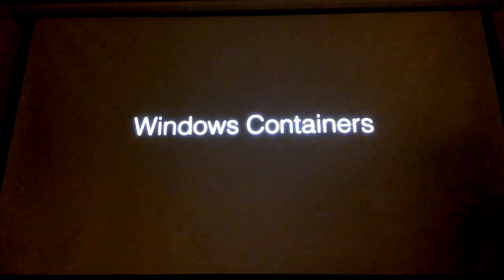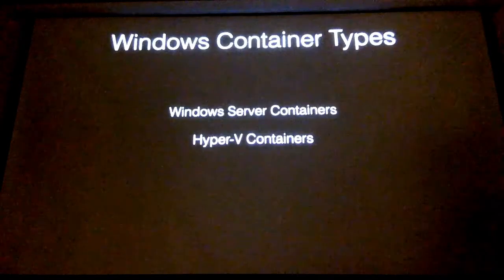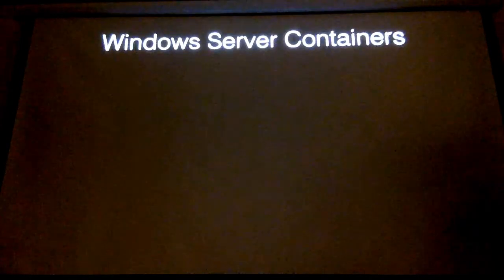What about Windows containers? Mainly, the things that I've already explained apply to both Windows and Linux containers, with small differences, but more or less it's the same. In the Windows world, for some reason, they have created two types of containers. One is called Windows Server containers. One is called Hyper-V containers. Basically, what is a Windows Server container?